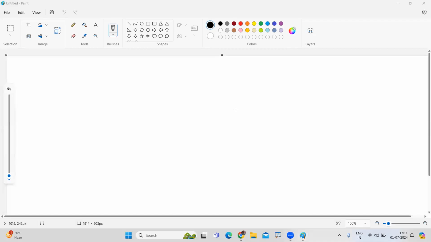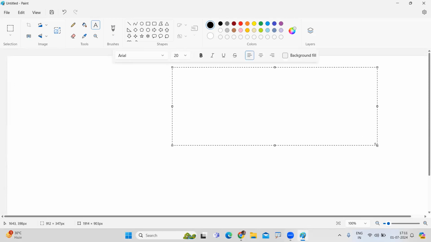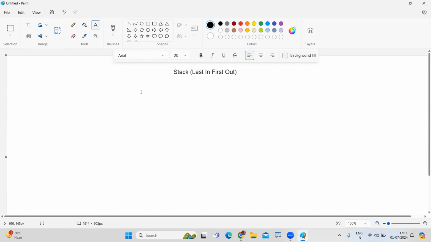Stack data structure. First of all, what is a stack? Stack means arrangement of data in a last in, first out manner. It follows the rule last in, first out. That is called stack. How can we represent the stack?